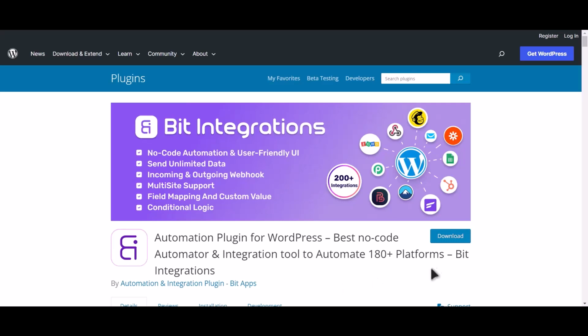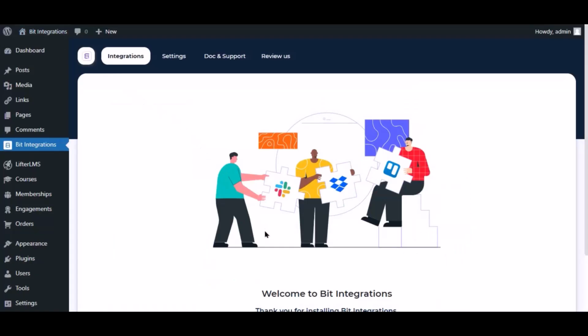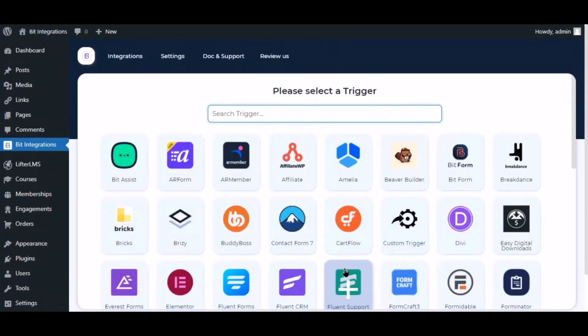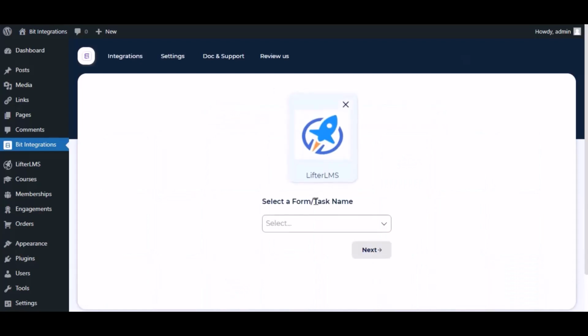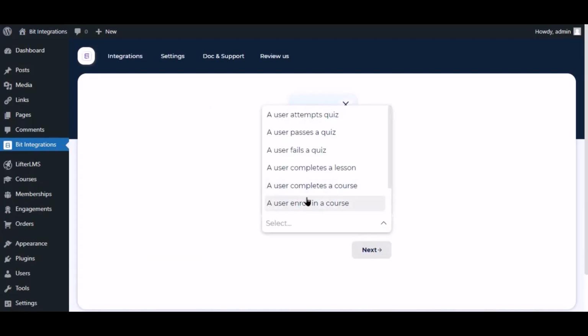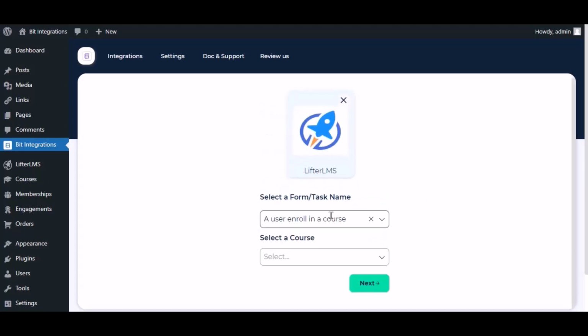I am utilizing the Bit Integrations plugin to establish a connection between these two platforms. Let's go to Bit Integration Dashboard. Now click Create Integration. Now search and select trigger, which is LifterLMS. Select a task and select a course. Click Next.